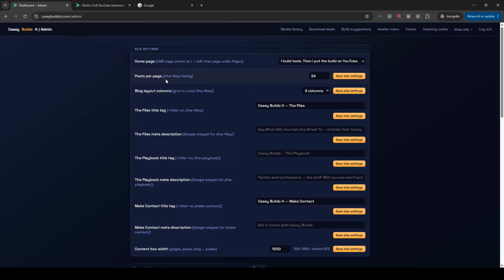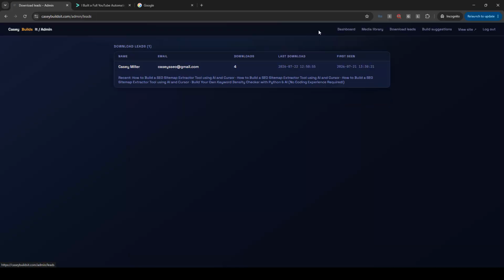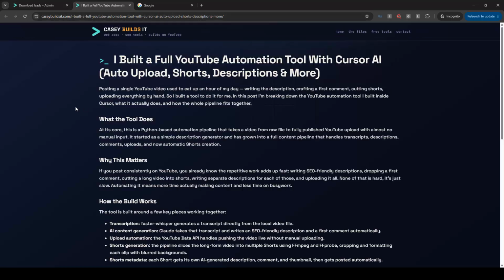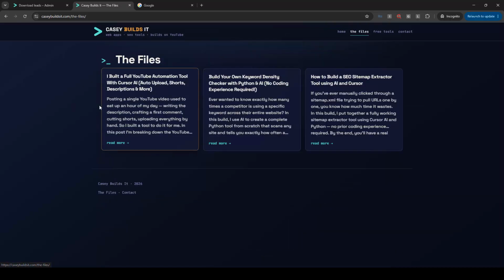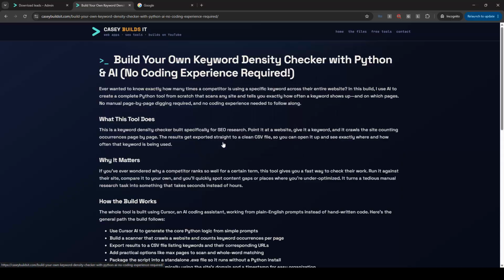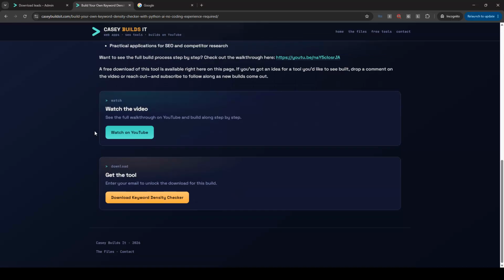But if we go back to the dashboard, I have this download leads button right here. When I built the site, I was like, all right, let me go ahead and upload tools to give you guys for free. So if we go over here to the files section, some of these blog posts will have some free tools that you can download.